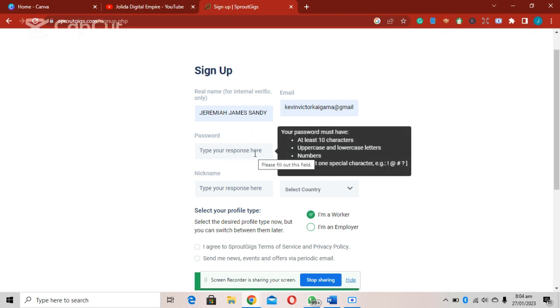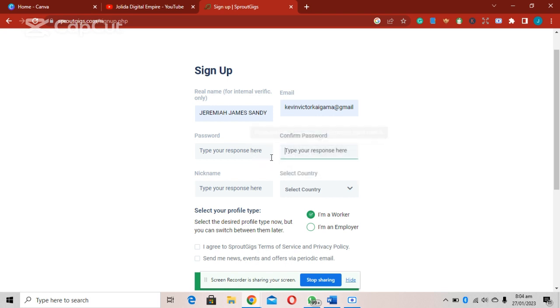You can see what it's saying: at least 10 characters, uppercase and lowercase letters. You must add numbers and then at least one special character. So that's how the password should look like. You must make sure you have all these, a number in the password and then a special character, and you repeat the same password here. Coming over here, you choose your nickname.